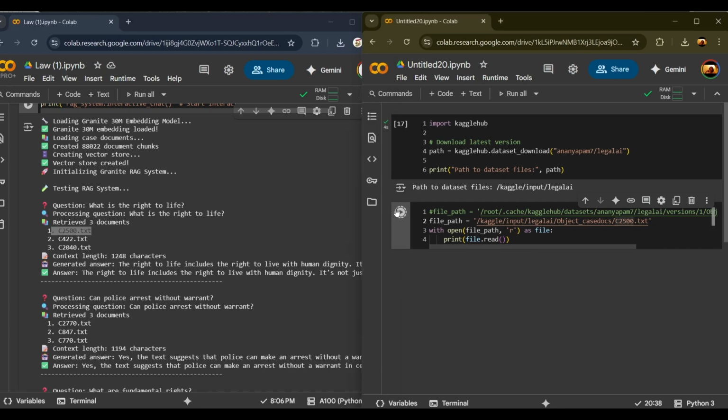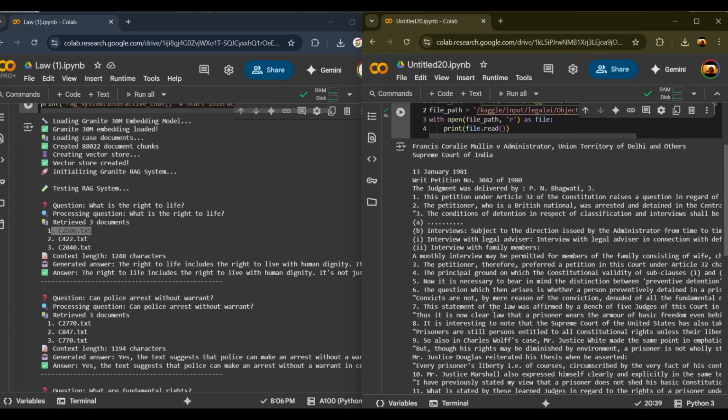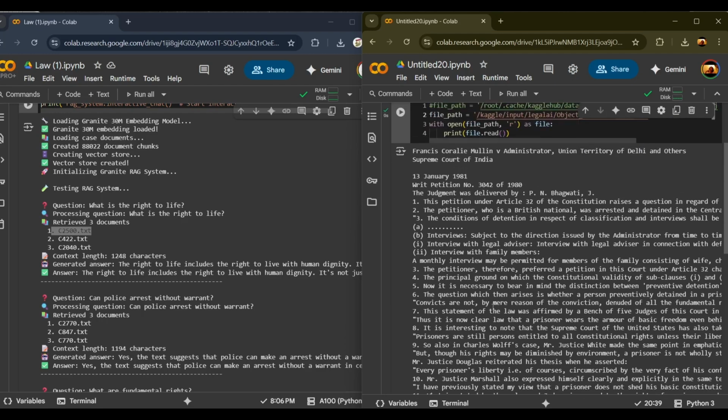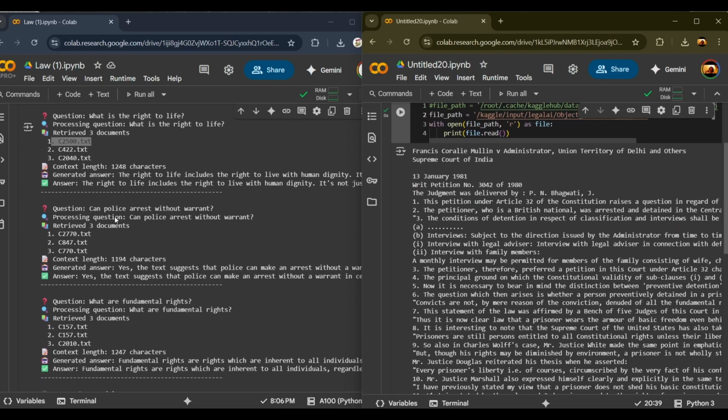Here are a few examples of how the RAG system works. For the question, what is the right to life, the system identifies 3 relevant documents. As you can see, I'm opening one of them on the right, and it clearly mentions and elaborates on Article 21 and the right to life as interpreted by the courts.